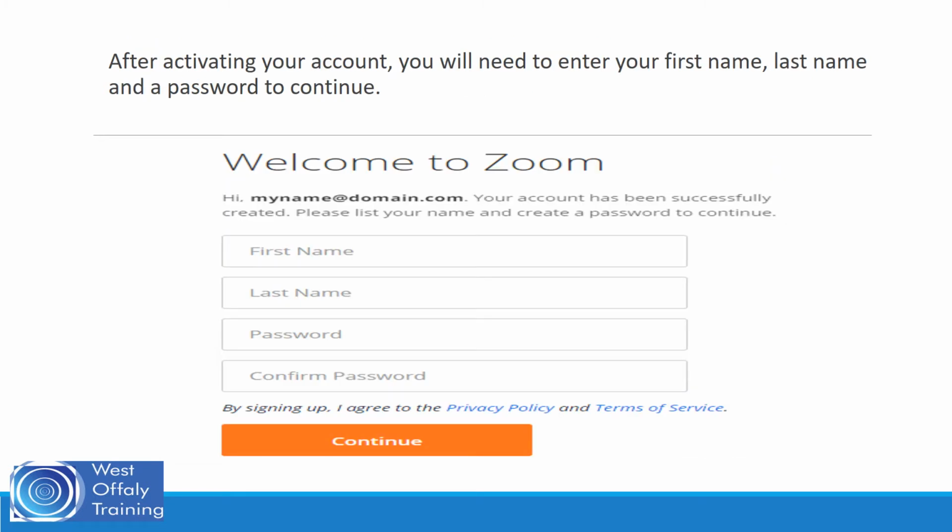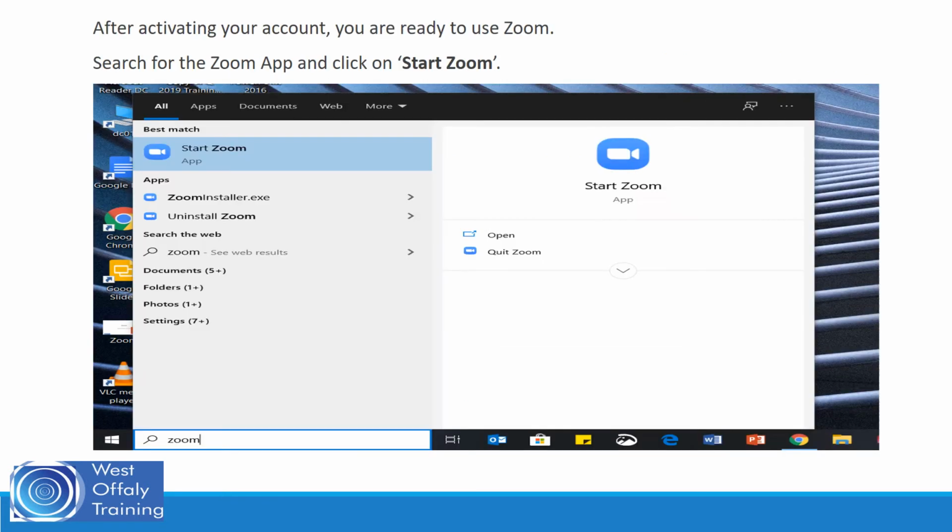After activating your account, you will need to enter your first name, last name, and a password to continue. So as soon as you click on activate account, it will bring you to the next screen here, as we can see on this slide. What you need to do on this screen is enter a first name and last name in the boxes provided, and then enter in a password, and then enter in the same password again just to confirm that password, and then finally just click continue at the very bottom of the page.